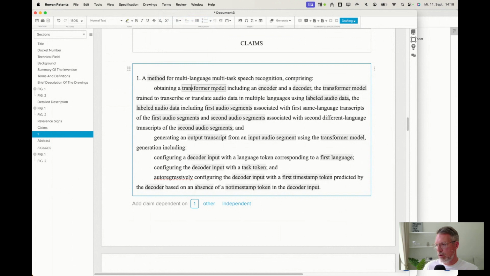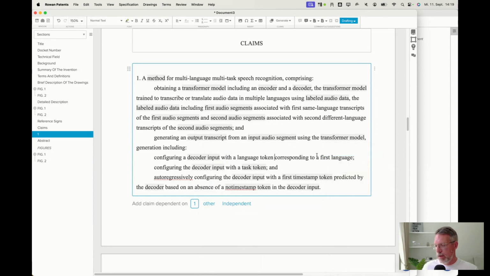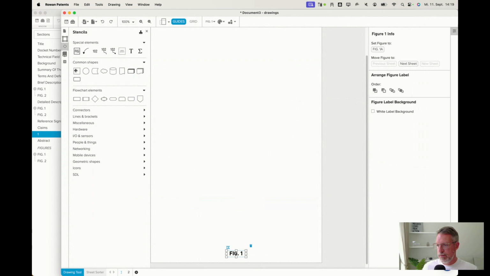So we have the transformer model, of course, we have an encoder, a decoder, labeled audio data, and so on, output transcript, input audio segment. So here it has auto tagged the core terms in this invention. You can also edit these and, for example, remove some terms which you don't want to use. And once you've done that, what I really like is that you can now, for example, create figures, and here you can use these objects.